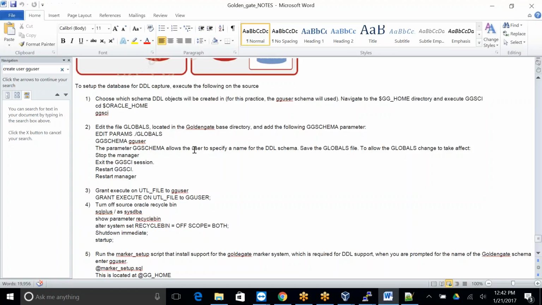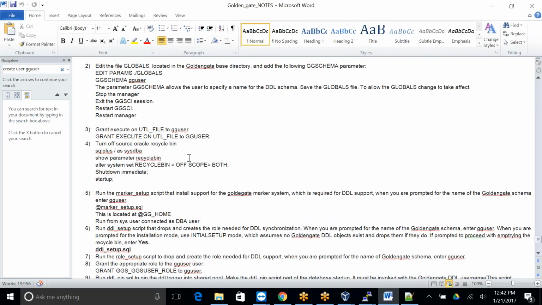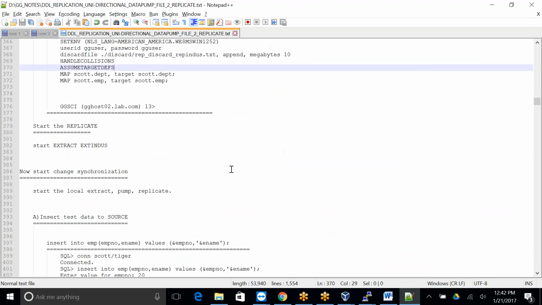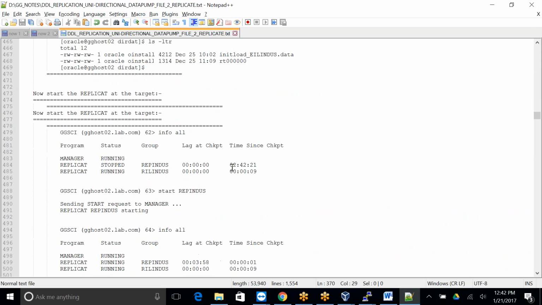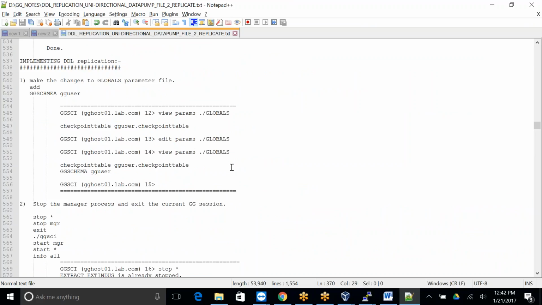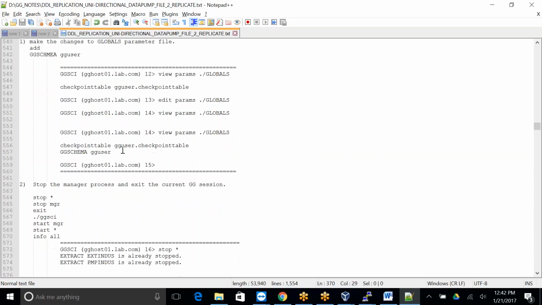And the second step is, the third step is UTL underscore file directory permissions need to be given. So it is already there because we already gave DBA privileges. I think I have a document also. Let me go through this one. This will be easy for you. Make changes to the globals parameter file. So I already did it.